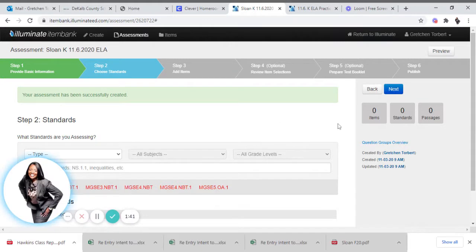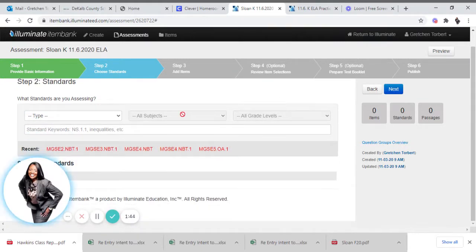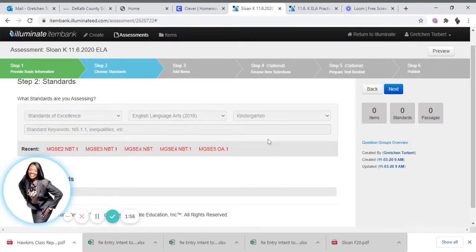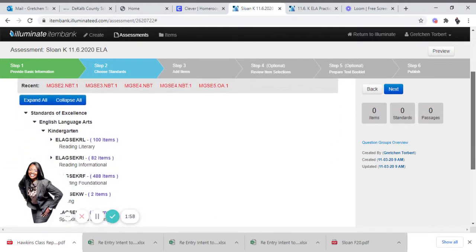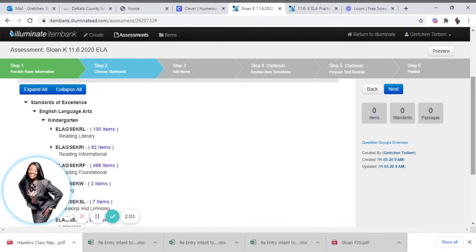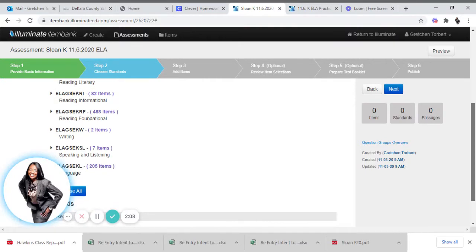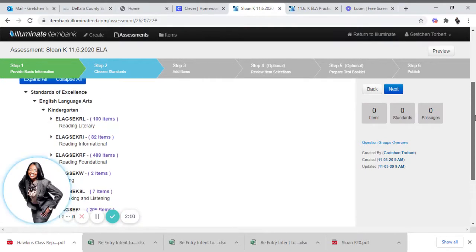Then from there, it gives you some filters that you can utilize. So you're going to click on to get your standards. Scroll all the way down to the bottom, standards of excellence, ELA, kindergarten. And then, of course, the standards that relate to what you're teaching now. And as you can see, there's several items. There's 100 here, 82 here, 488 there. So if you're trying to do a 10 question assessment based on the standards you're currently teaching, then you pick from there. So I'm just going to pick this one just for instance.